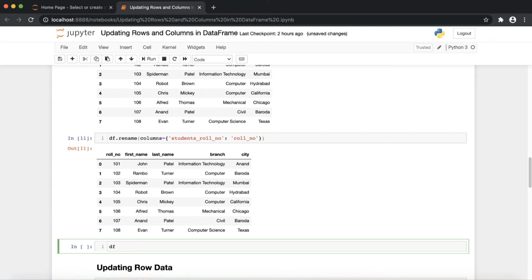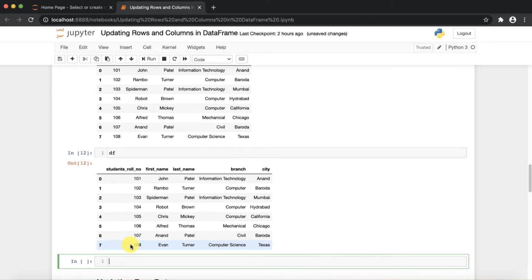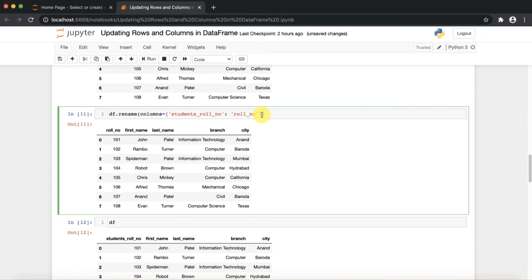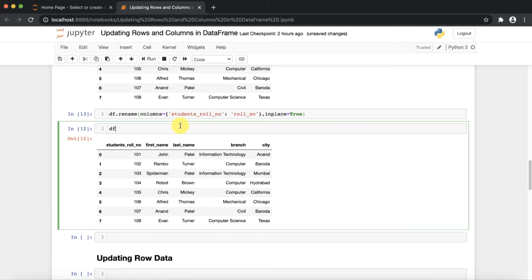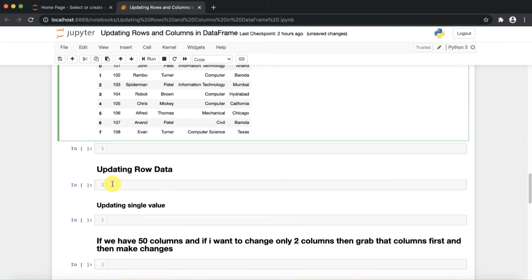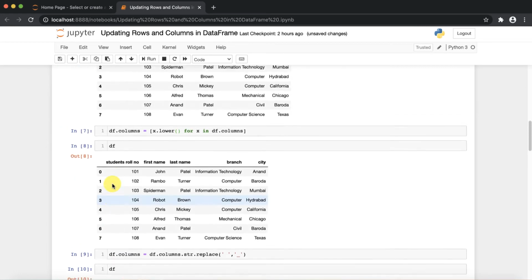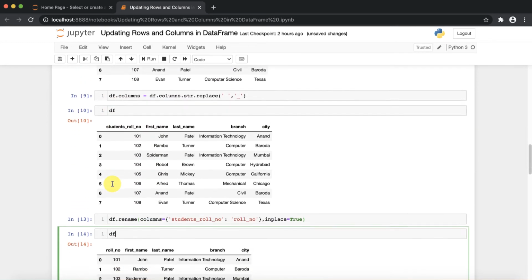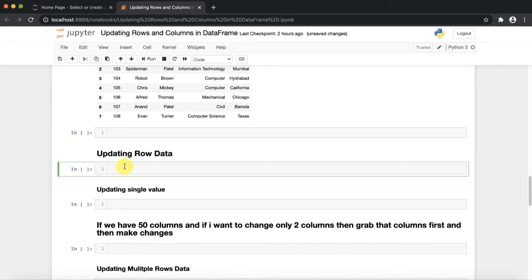Now if I print the df, this particular change is not permanent. If you want to make it a permanent change, then you can set inplace equal to True. Then if you execute it and run it again, you will find your changes are now permanent. Okay, so this is all about the columns, how you can deal with the columns. Now let's go for the rows, right? If I want to update the value of rows, first of all let me fetch the rows.